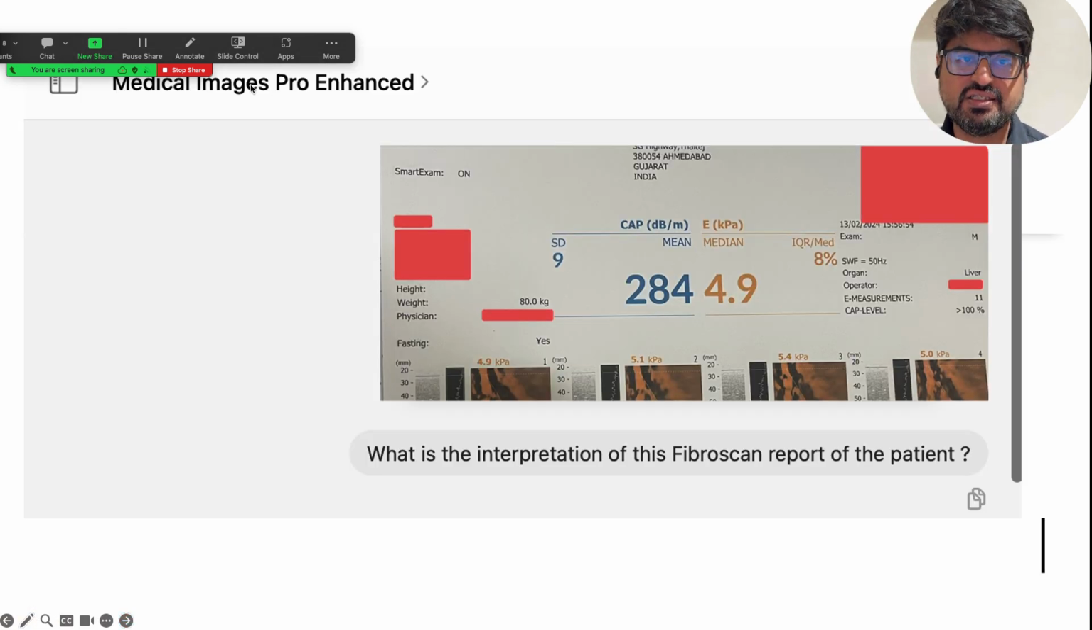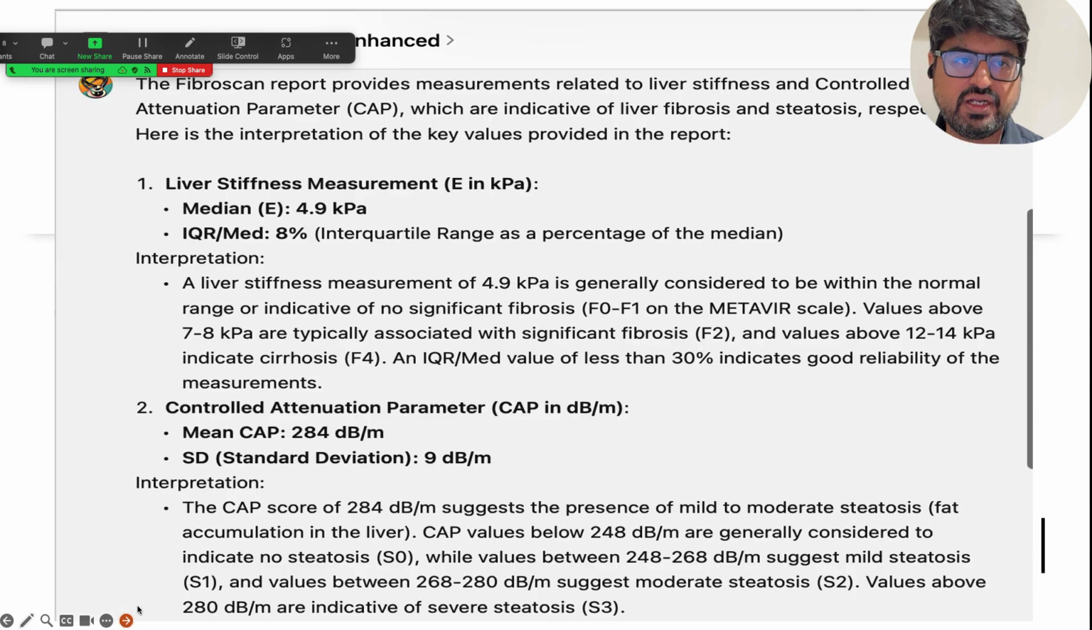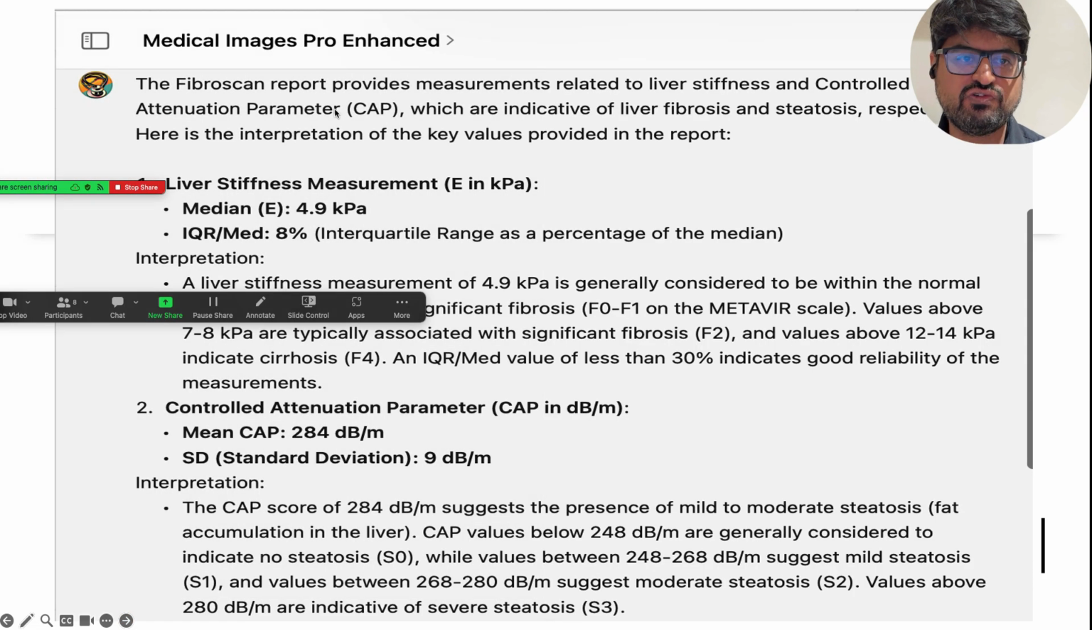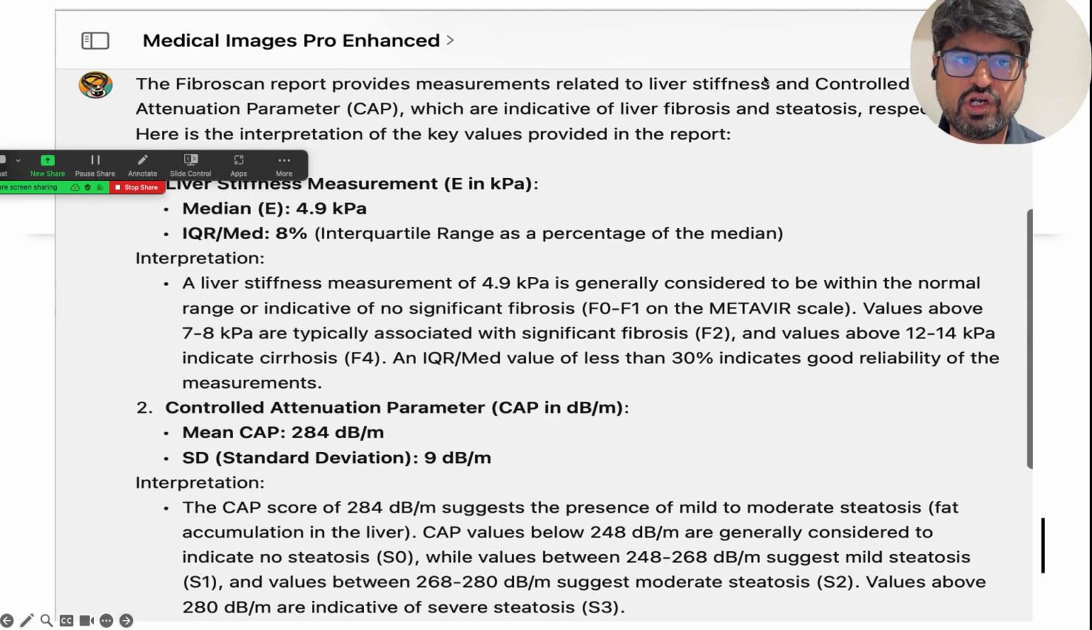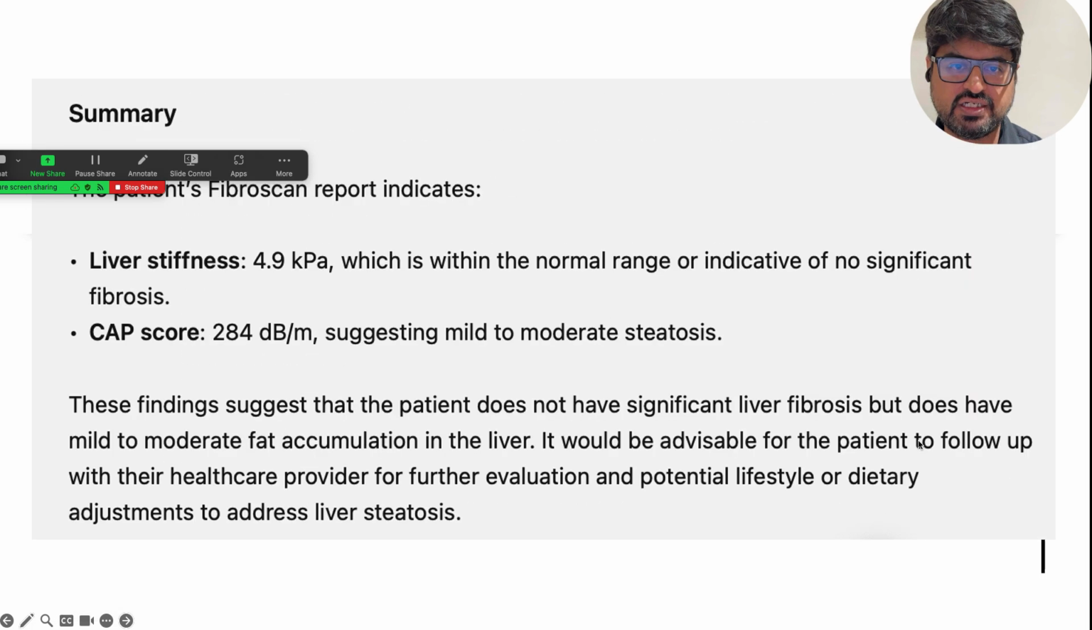And then I just asked Medical Images Pro Enhanced, what is the interpretation of the Fibroscan report of this patient? This is all the prompt I gave. Nothing major. And you can see the answer here. It gives you the controlled attenuation parameter, the liver stiffness measurement, which is 4.9 kPa, and CAP says it's 284 with a standard deviation of 9. This is all there in the report. And then finally it gives you a summary, says that liver stiffness is within the normal range, indicative of no significant fibrosis, and the CAP score is 284, suggesting mild to moderate steatosis.